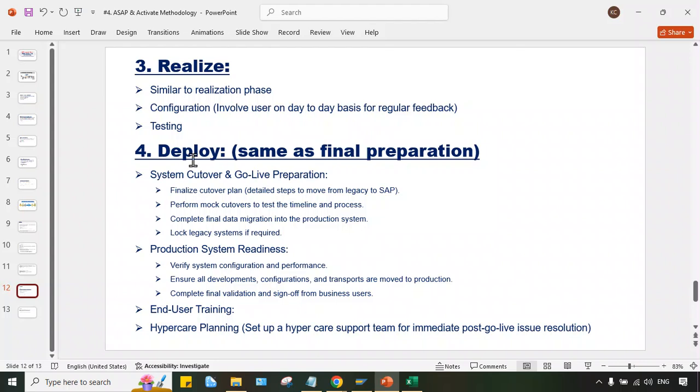What next? Once the configuration and testings are done, mostly what happens in the realization phase, because in this Activate methodology it is called the realize phase, is that once we perform testing and find that this activity is tested well, we can invite our core team members and request them also to test it. And if they test and give the green signal, it means that's fine. It is tested and it's okay.